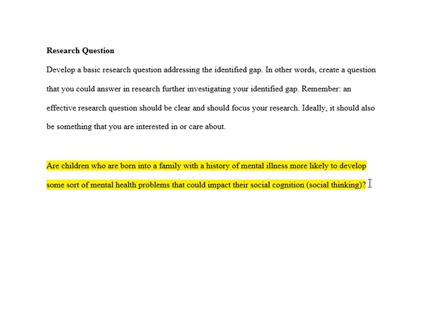Therefore, my suggestion is to make sure that 1, your research question is answerable, and 2, that you don't have more than 1 question embedded in the research question that you develop. It should be 1 coherent question that aligns with the gap that you identified.